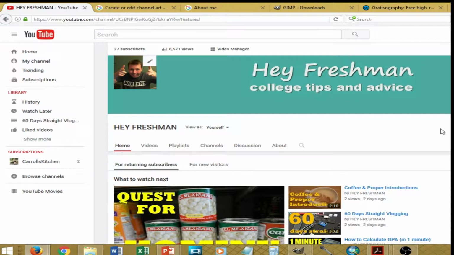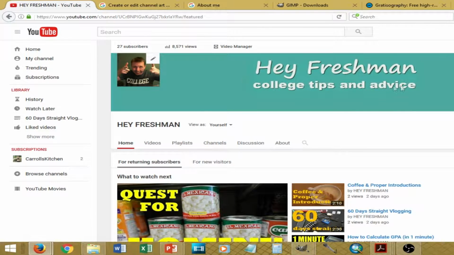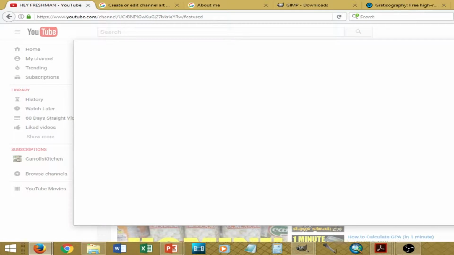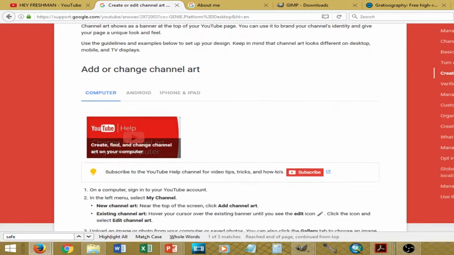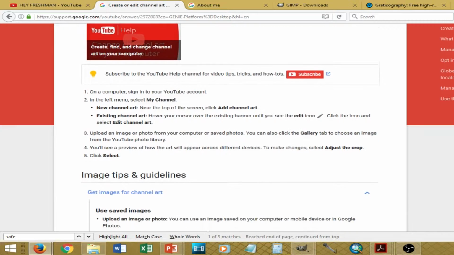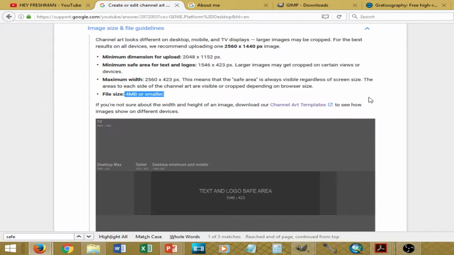You can see here there's a lot of stuff that I don't want. You can go to the upper right hand corner, click on the pencil icon and edit channel art. And if you do that, you're going to get this box open. Down below, there's a how to create channel art. This gives you full information on what you need to do under the heading image, size, and file guidelines. That's what you want to look at.